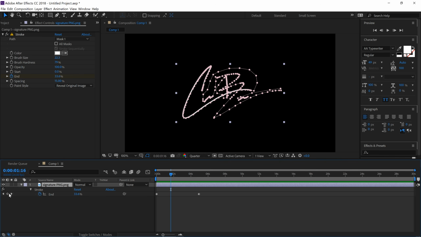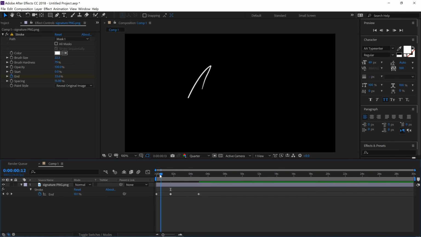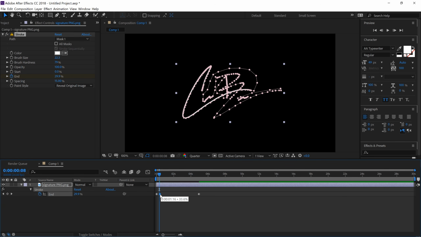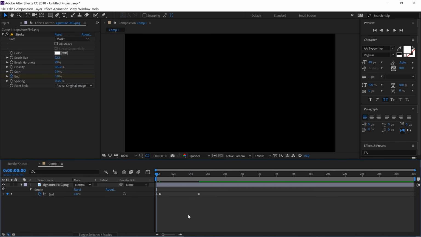So I find where my C ends, and I'm gonna click this little diamond here to add another keyframe, and I want that to be a fast motion. So what I'm gonna do is actually drag this all the way up so that it happens super quick and close to the beginning. So if you watch now, the C comes on really fast, and that's perfect. That's the way I like it.